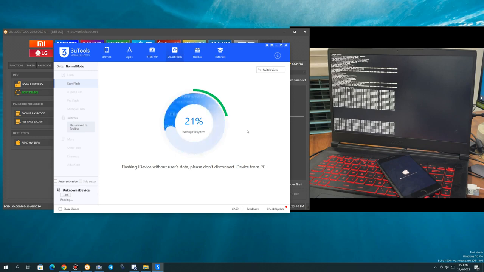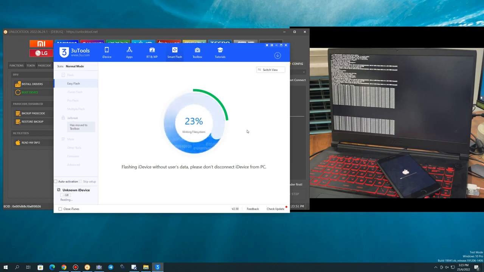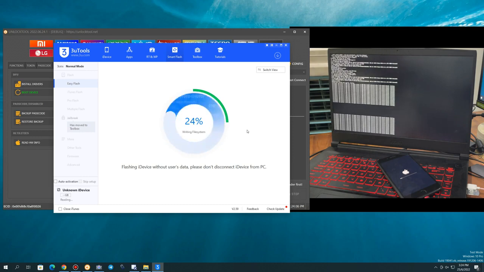Let me put the volume up so you guys can hear. This is really annoying. All right. Up, down, power. 1, 2, 3, 4, 5, 6, 7, 8, 9, 10. Volume down. 1, 2, 3, 4, 5, let go of power, and it should kick into DFU mode. Nope. All right, let's do it again.